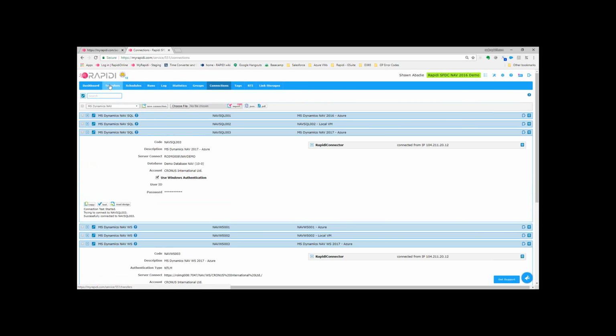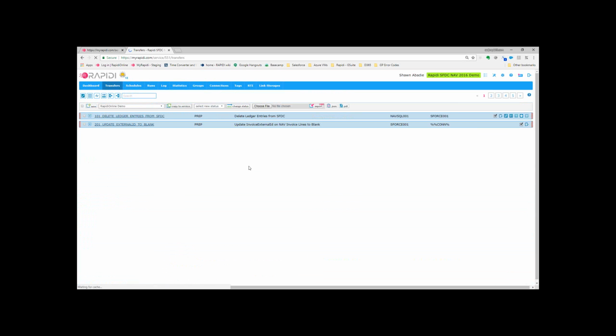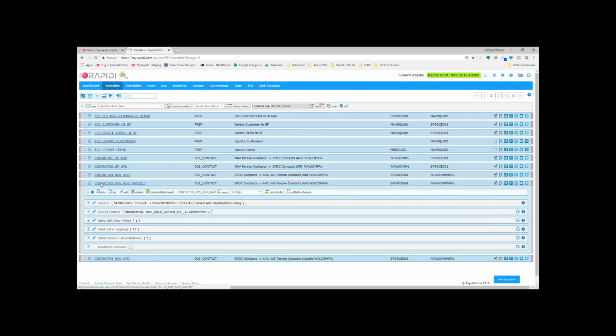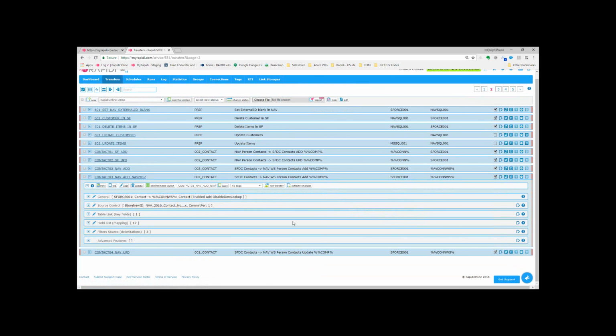So I'm going to take a quick look at a couple transfers here in our demo service. And this is one I was just working on recently. I'm adding contacts from Salesforce to our NAV 2017 demo environment. Now we're doing some work in these, so you're going to see some names that don't exactly align to what I'm talking about. Specifically, we're reusing some fields in Salesforce.